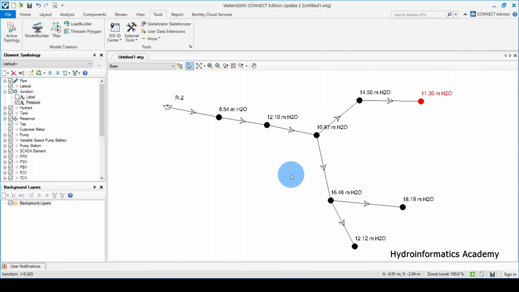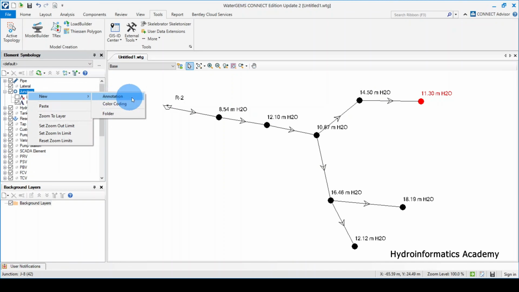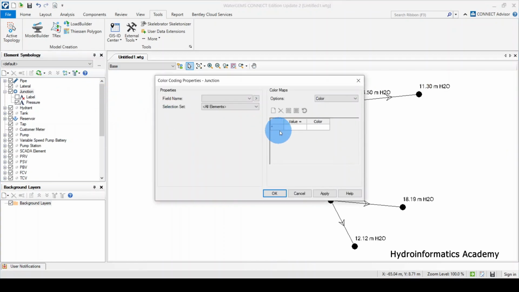Okay, so what next here is quite simple. Let me select this junction, and from here let me select new. You can see we have here annotation. This is what we have been working with so far. I need also to change the color coding.